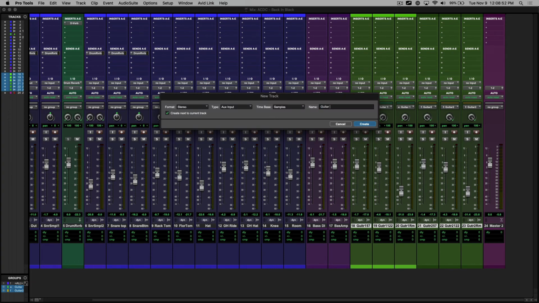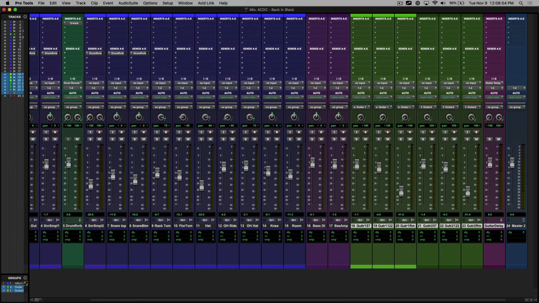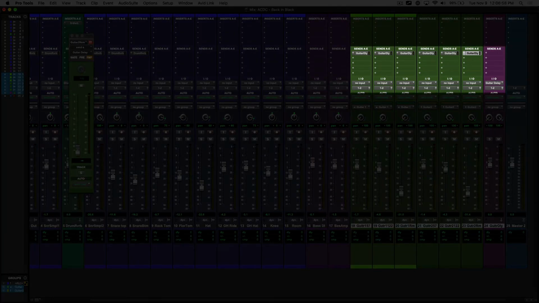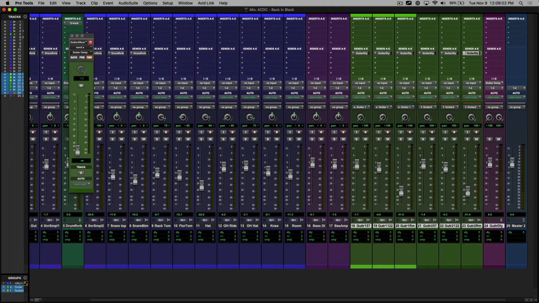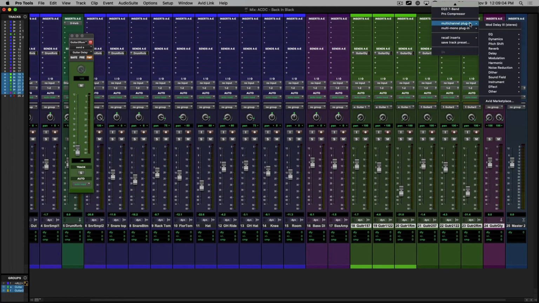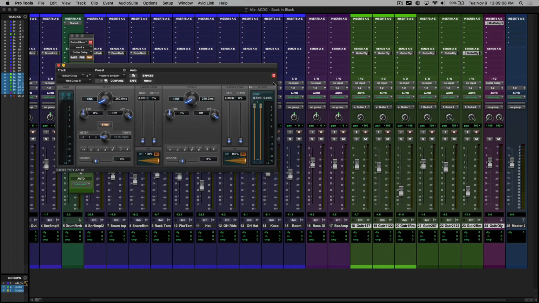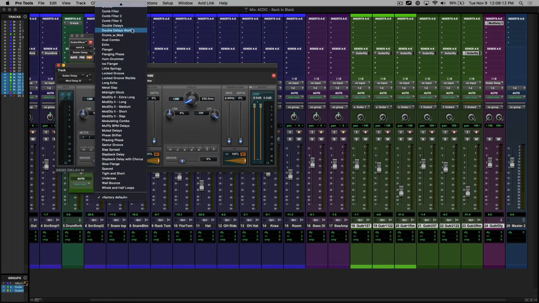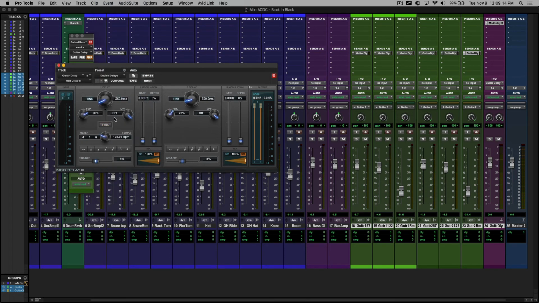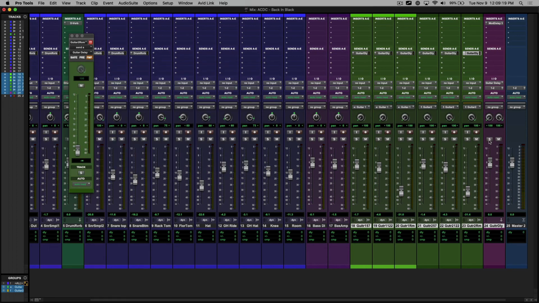Let's name this Guitar Delay and press Create. You can see a send created on all 6 tracks that are now routed to the new delay track. Let's add the Mod Delay 3 plugin and choose a preset. Let's also solo safe this new track.